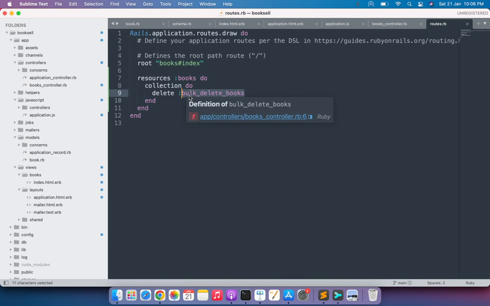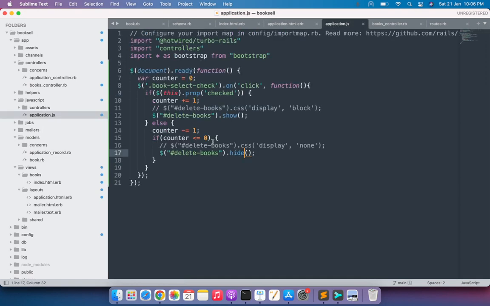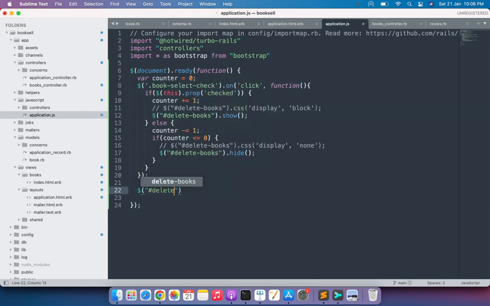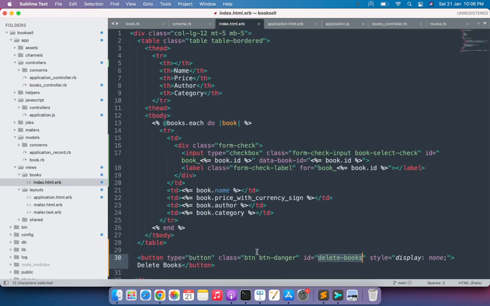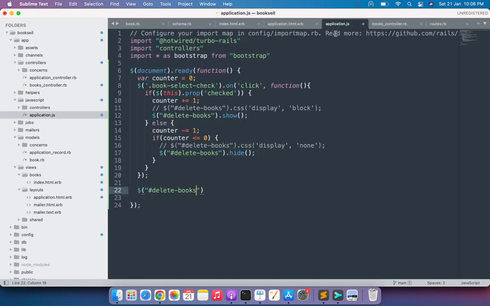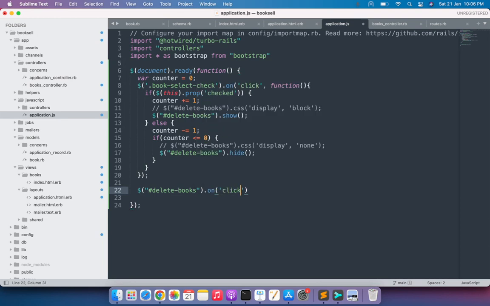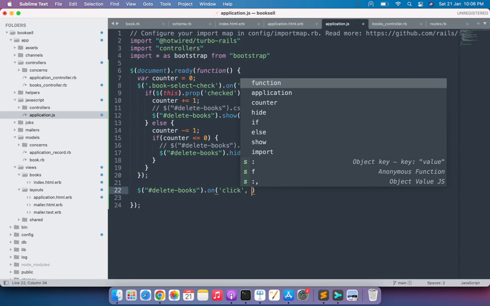Now it's time to implement the Ajax for deleting books when the user clicks the delete button. And let's do this in application.js itself. So open application.js again, and here you need to define your Ajax syntax, that is dollar. Since we need to send this Ajax once the user clicks the delete books button, first add the selector for delete books. Remember that this delete books id refers to this button. And now, dot on click, because we will send the request when the user clicks on this button.